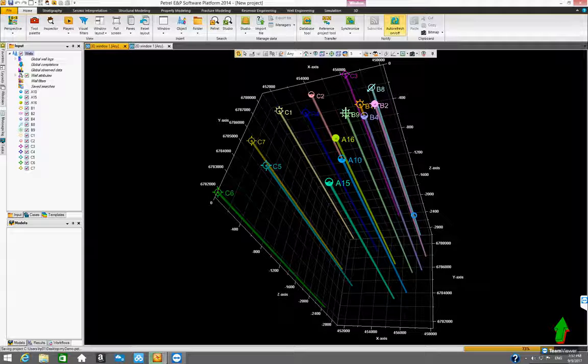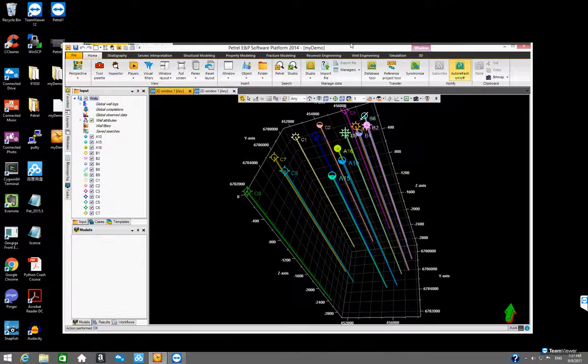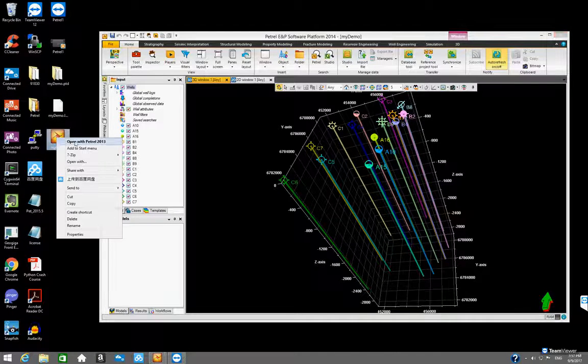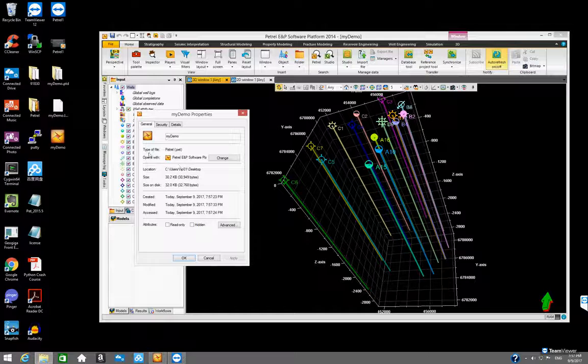Then I'm going to go to the desktop and take a look at the files that have been created. Okay, so now it has finished saving the file. Let me minimize the window and take a look at what's actually on my desktop. You can see there's a my demo here, and if you examine the properties of my demo, you're going to see it's of type .pet file. That's the master file for every project. Every project has only one .pet file.